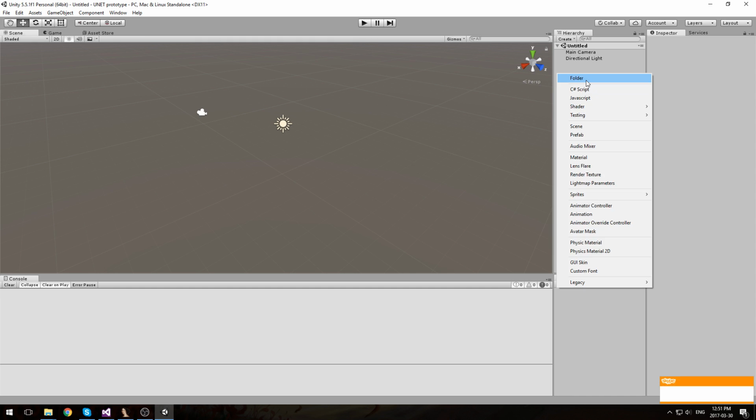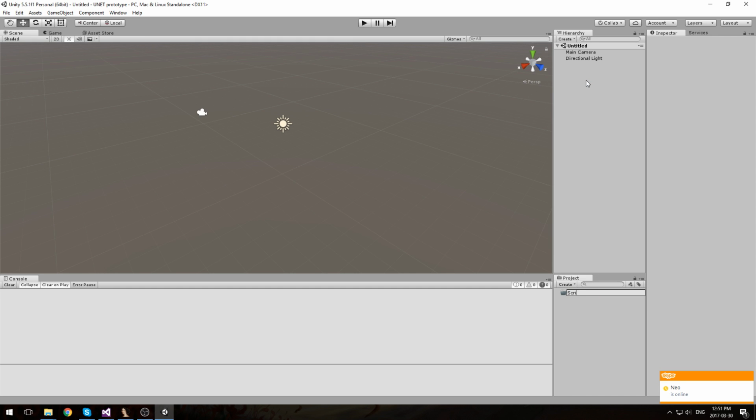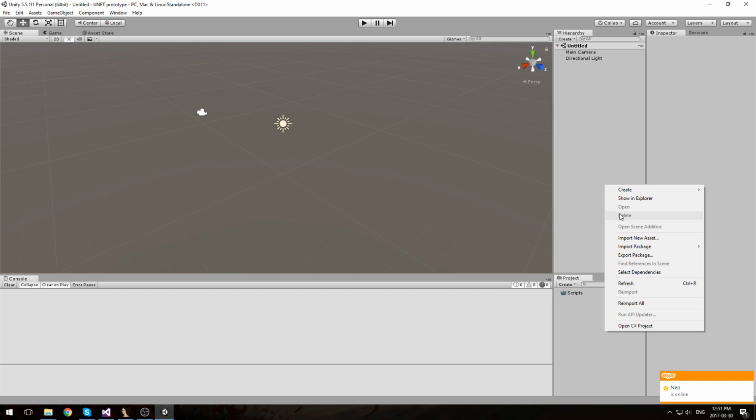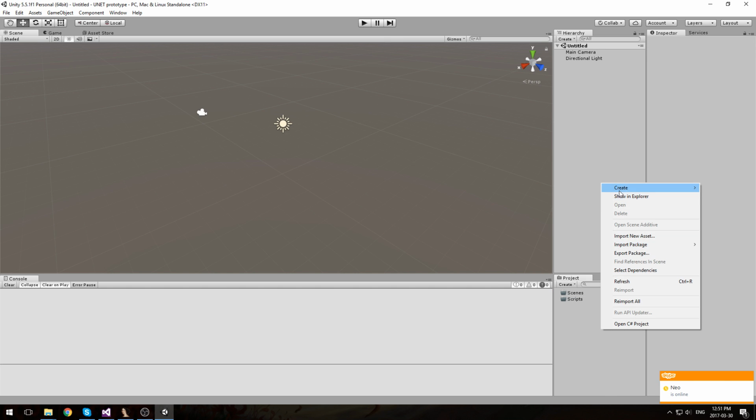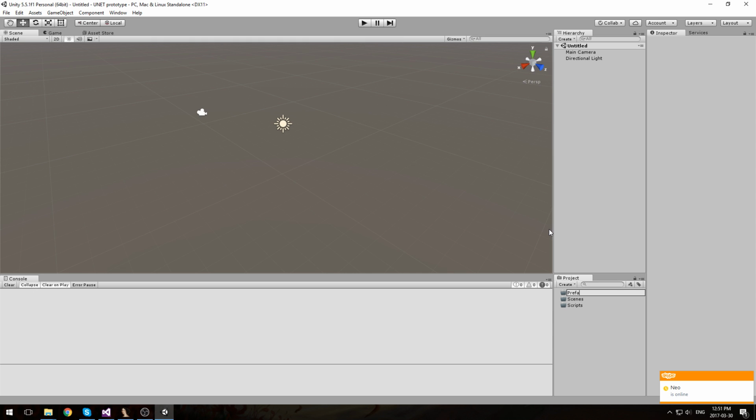So whenever you create a new project, you always set up the folders. Let's start with a script folder, a scene folder, and I'd also like to do a prefab folder in this case, since we'll be holding a player prefab.